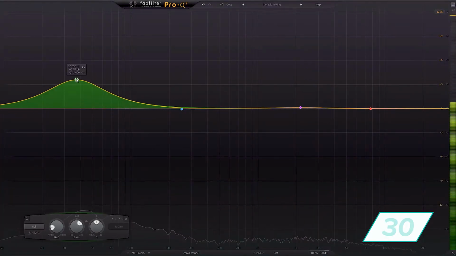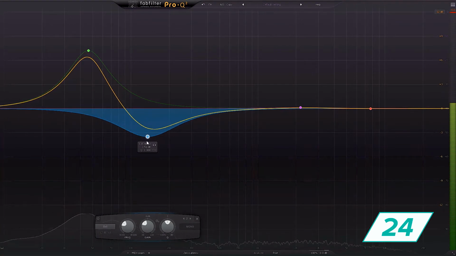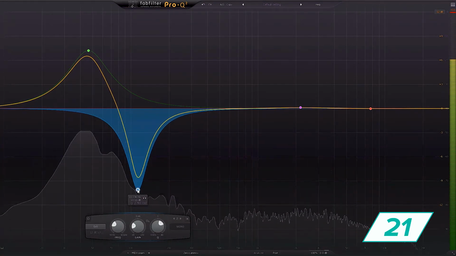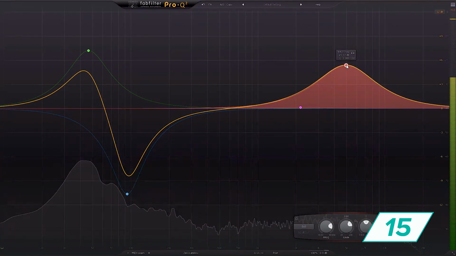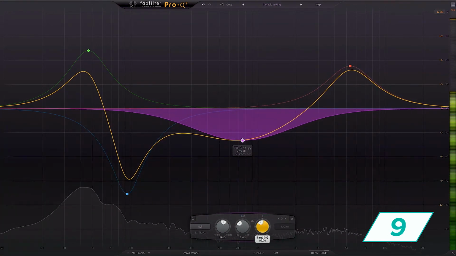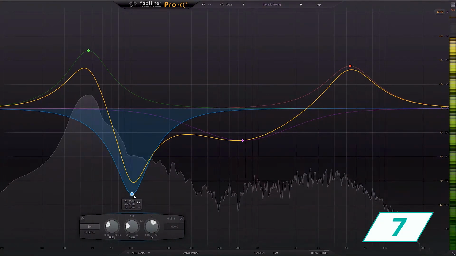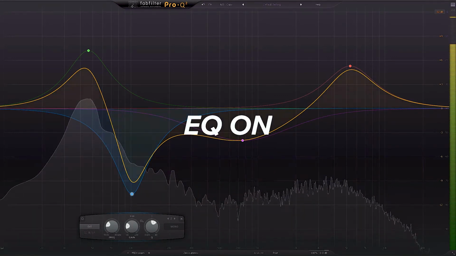Make sense? To prove how easy it is to apply this on any kick drum, I'm going to start from scratch with 2 totally new kick drums and EQ them again in just 30 seconds. Not bad, right? And here's the last one.